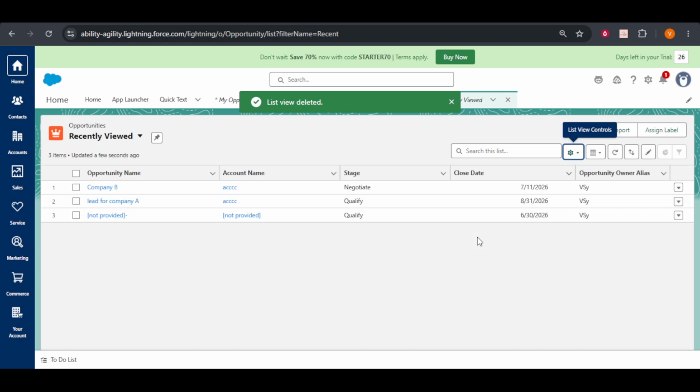And there you have it. You've successfully deleted a list view in Salesforce. This process is straightforward, but it's essential to ensure that you're deleting the right list view, as this action cannot be undone. By keeping your list views organized and up to date, you ensure that your Salesforce environment remains efficient and clutter-free.